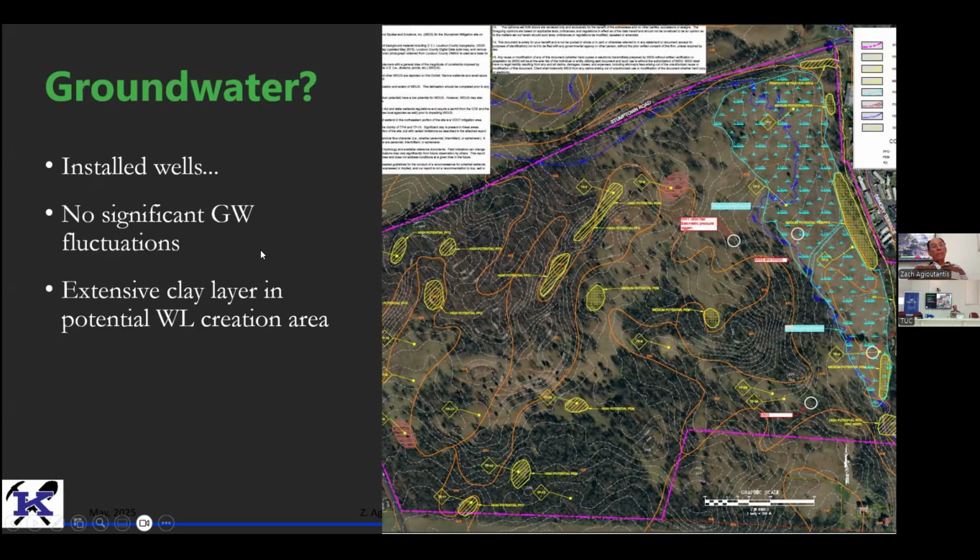So they decided to do 4 wells. They drilled, these are shallow wells, 10 meters, 15 meters. They wanted to see if there's a fluctuation in groundwater. Why do they want to see if there's a fluctuation in groundwater? And there's an extensive clay layer in the potential wetland creation area. Is that good or bad? What does clay do? Impermeable. Okay.